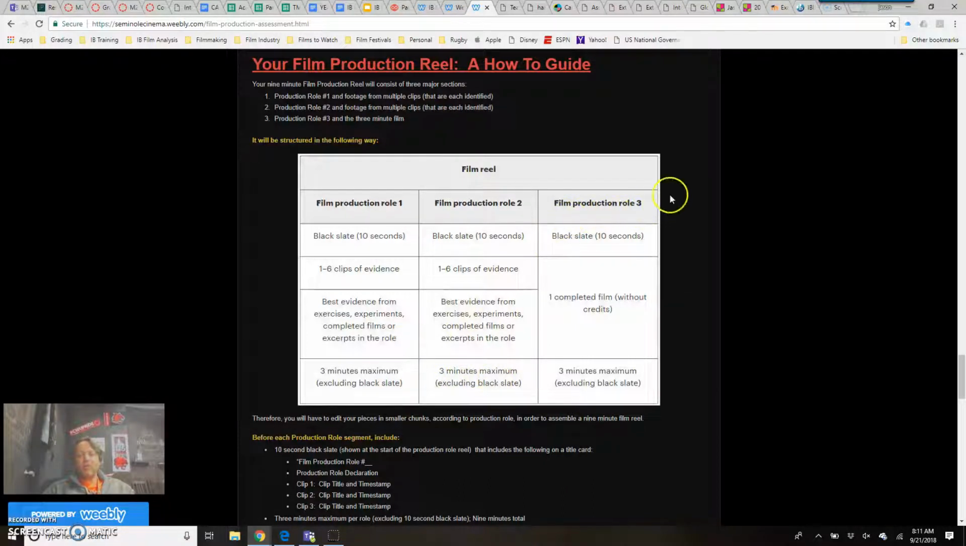Film production role 3 is what the year 2 students are working on in semester 2. And remember, film production roles 1 and 2 is what year 1 students are working on in semester 1 and 2. So this is like what you're working on all year in year 1, and this is what you're working on in year 2.